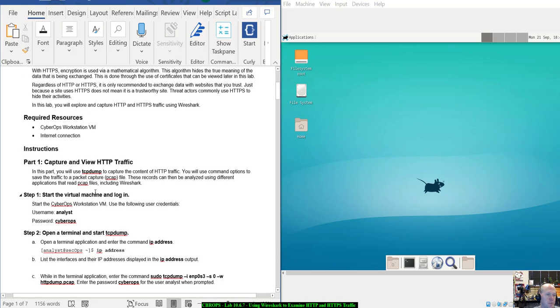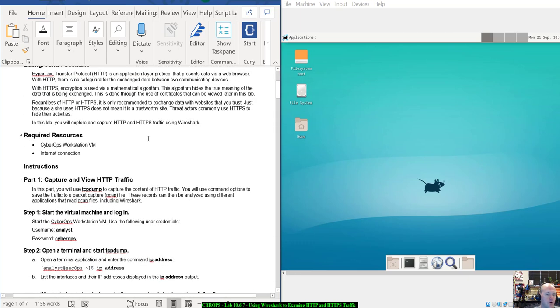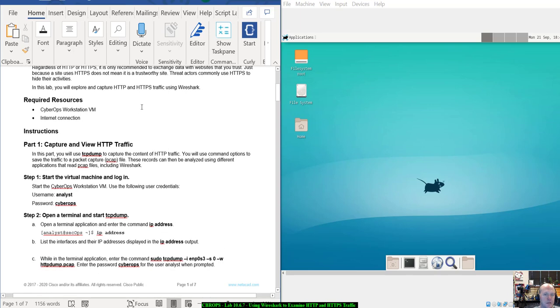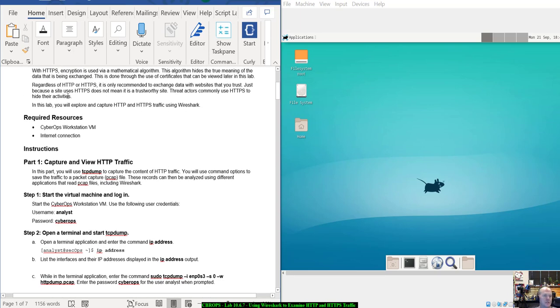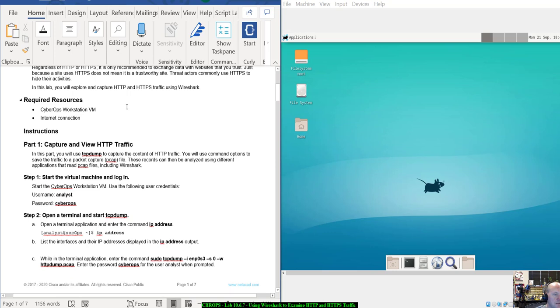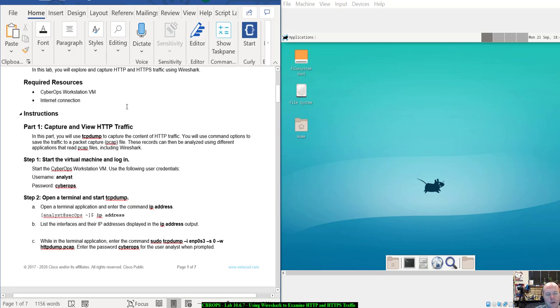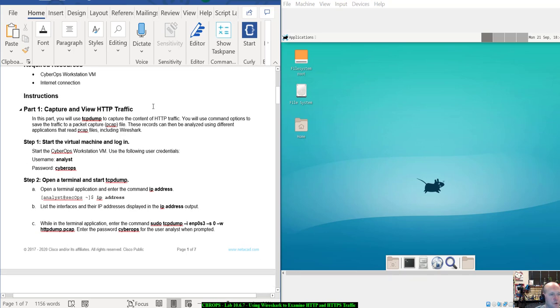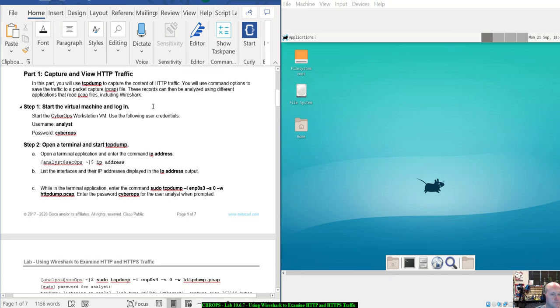Regardless of HTTP or HTTPS, it is only recommended to exchange data with websites that you trust. Just because a site uses HTTPS does not mean it's a trustworthy site. Threat actors commonly use HTTPS to hide their activities. In this lab, you will explore and capture HTTP and HTTPS traffic using Wireshark. We're using the CBROPS workstation.